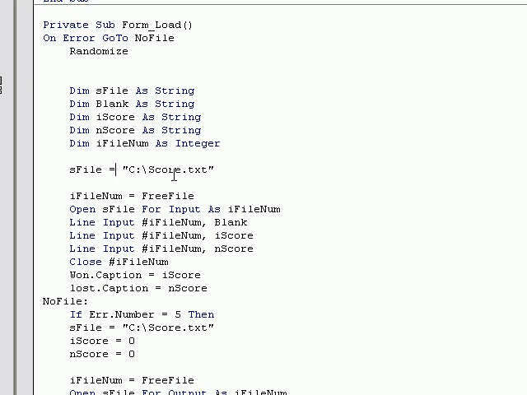You're declaring sFile equals score.txt. iFilenum equals FreeFile. Open sFile, open score.txt for input, not output, as iFilenum. Line 1 is enter. I just made a blank, so when you load it, it's not going to go anywhere. Line input, the second line is going to be iScore, which is going to be explained later. Line input 3, that's the third one, iFilenum nScore. And you close iFilenum. One.caption equals iScore. Lost.caption equals nScore.